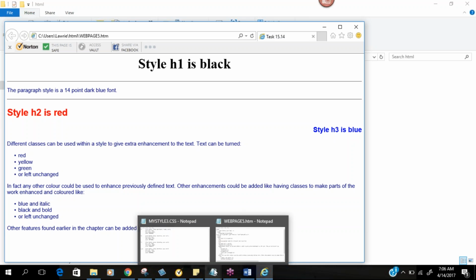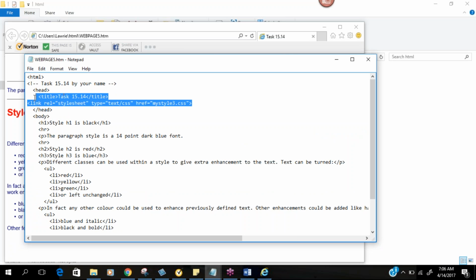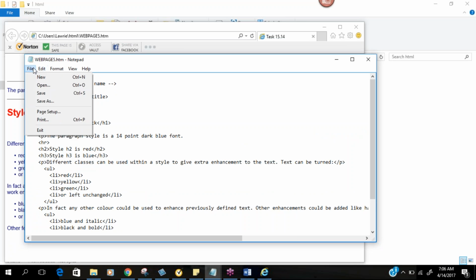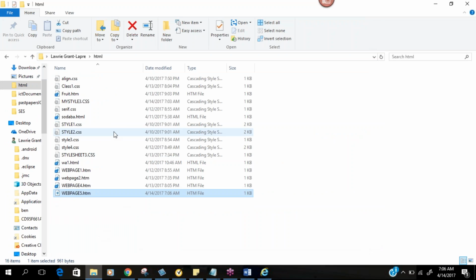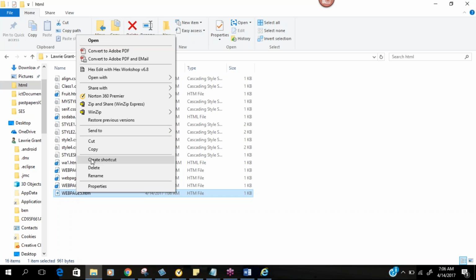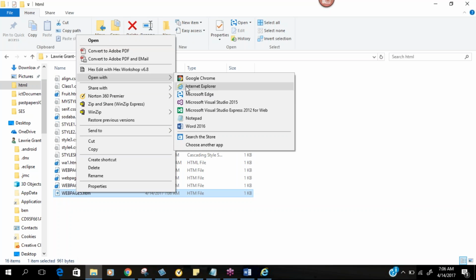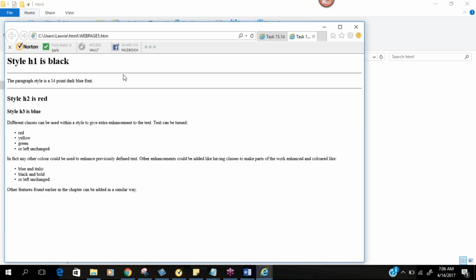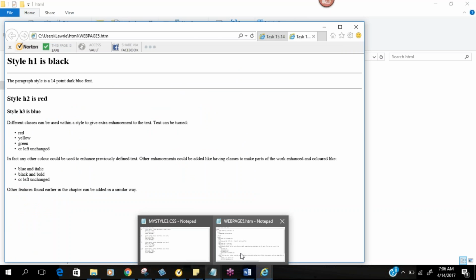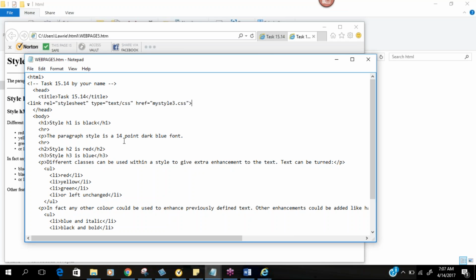I will, however, before I finish, take this line out. Just cut that line out. I'll save that. That wasn't there before. And if we run this page, open with, there is no style. It's not linking to that style sheet at all. So that line is critical to link the file to our style sheet, and they must be in the same folder. So we've got mystyle3.css in the same folder as web page 5.